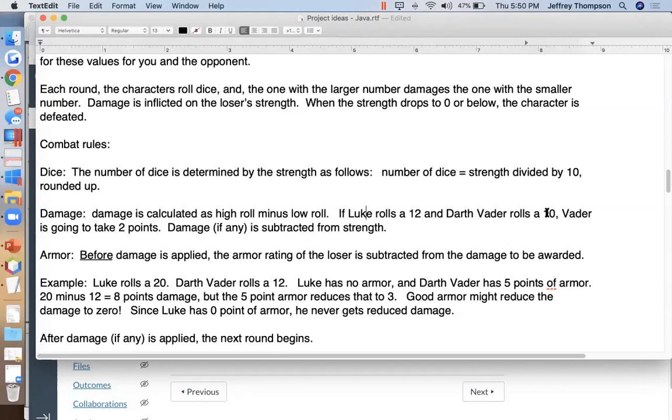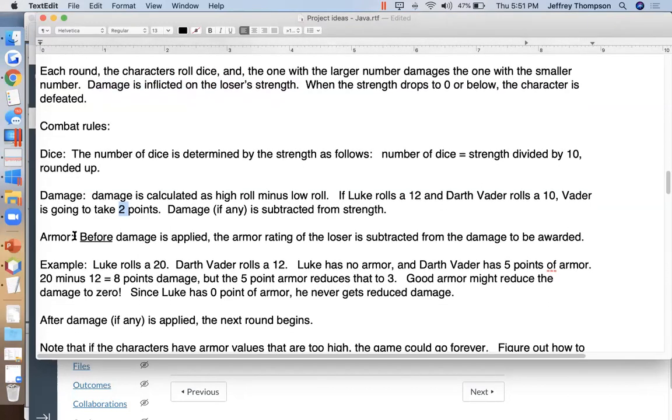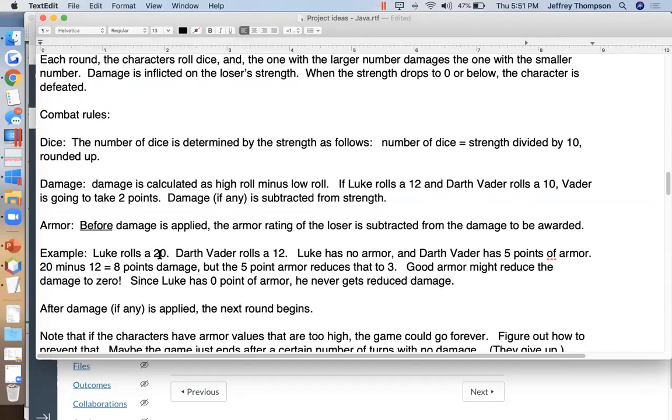Luke rolls a 12 and Darth Vader rolls a 10, then Vader's going to take 2 points of damage. If any damage is there, it's going to get subtracted from the strength. But the armor can help. Before the damage is applied, the armor rating of the loser is subtracted from the damage to be awarded. So Luke rolls a 20, Darth Vader rolls a 12. Luke has no armor, Darth Vader has 5 points of armor. 20 minus 12 is 8, which is what Darth would have taken. But the 5-point armor reduces that to 3, right? Because 8 minus 5 is 3.